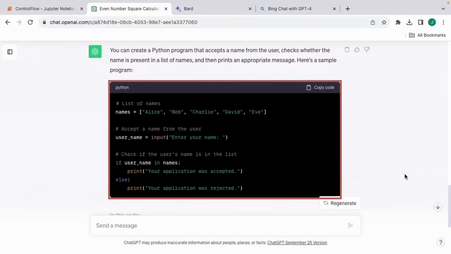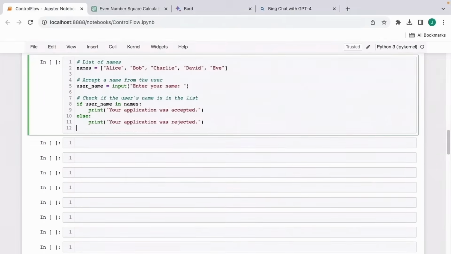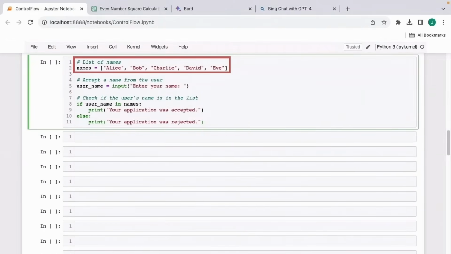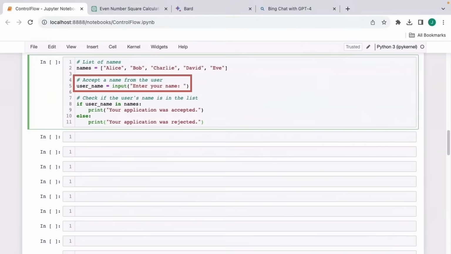Let's get the code that ChatGPT gives us. There'll be an explanation as well, but we'll actually take a look at the code as we execute it in Jupyter Notebooks. You see that ChatGPT generated a list of names of accepted applications. And then we use the input function to accept a name from the user, and we use if username in names. The in keyword can be used to check whether a particular element is present in a list. If this condition evaluates to true, we'll print out "your application was accepted." Otherwise, we'll say "your application was rejected."